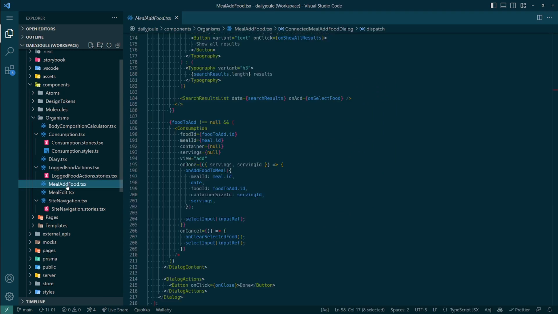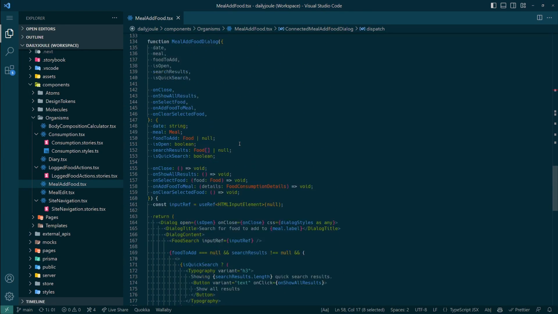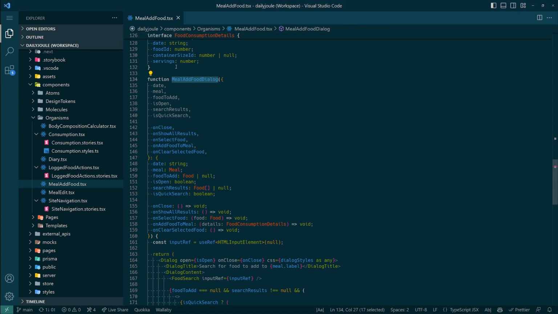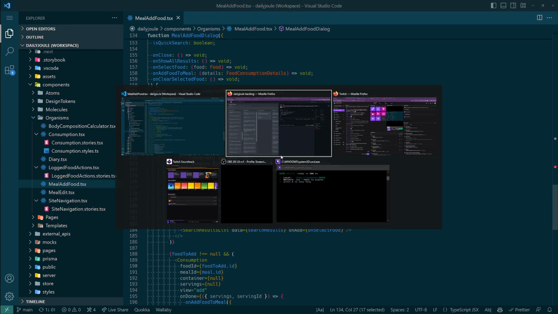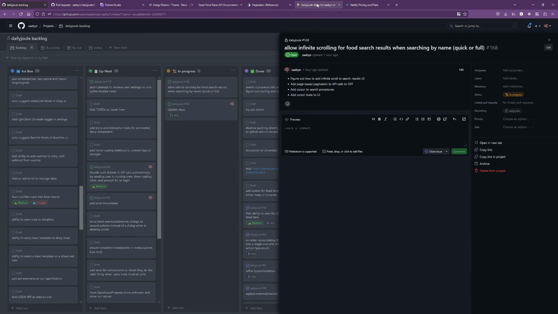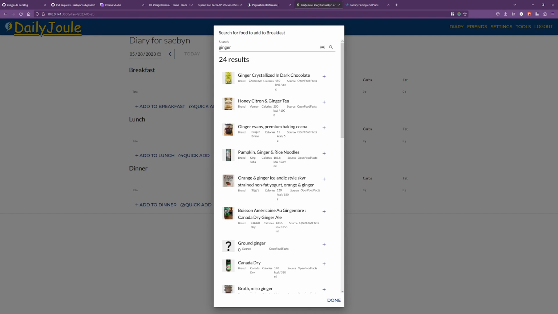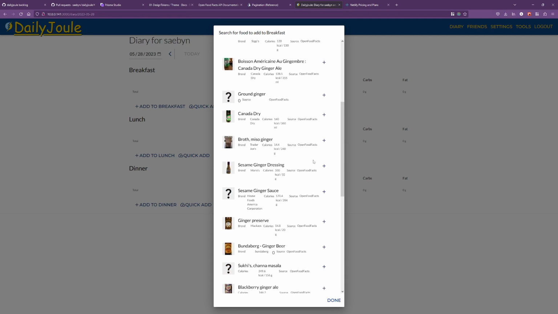So I think the file I want, hey, I was right. It's meal add food. So meal add food is this dialog. Maybe the file should be called meal add food dialog. Anyway, regardless, this dialog is the thing that opens when we go to here, this dialog here, which does a lot of things.